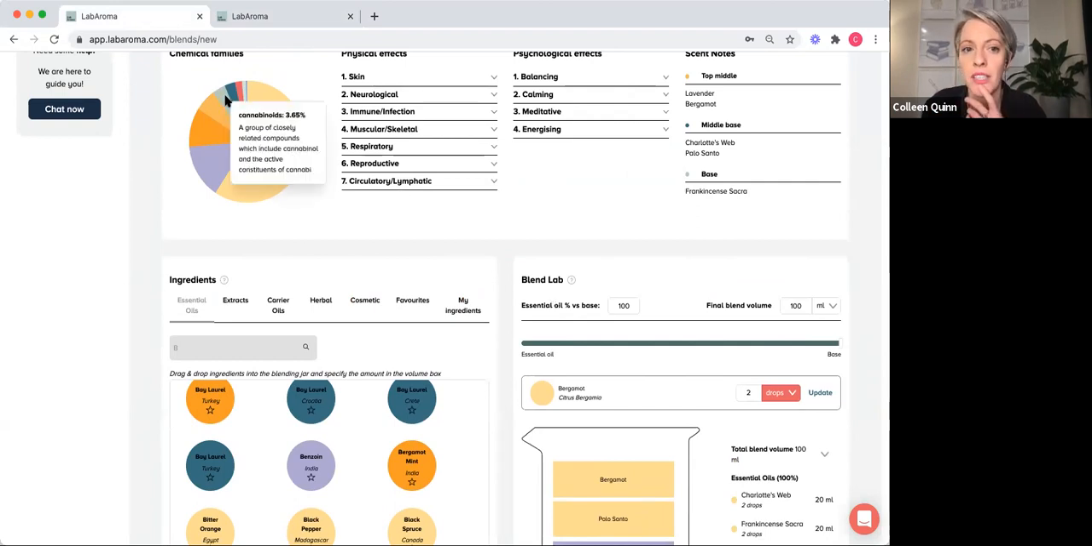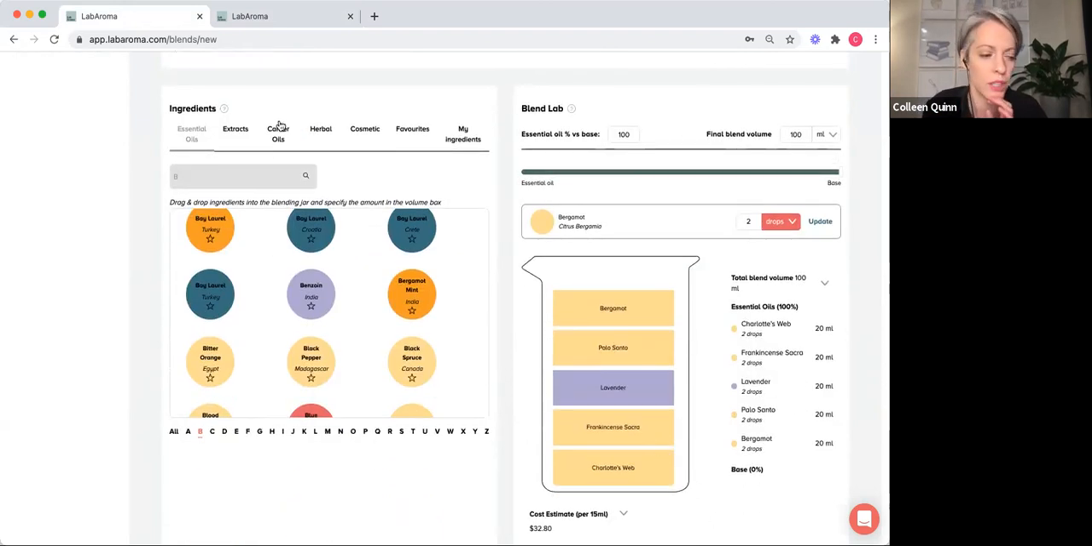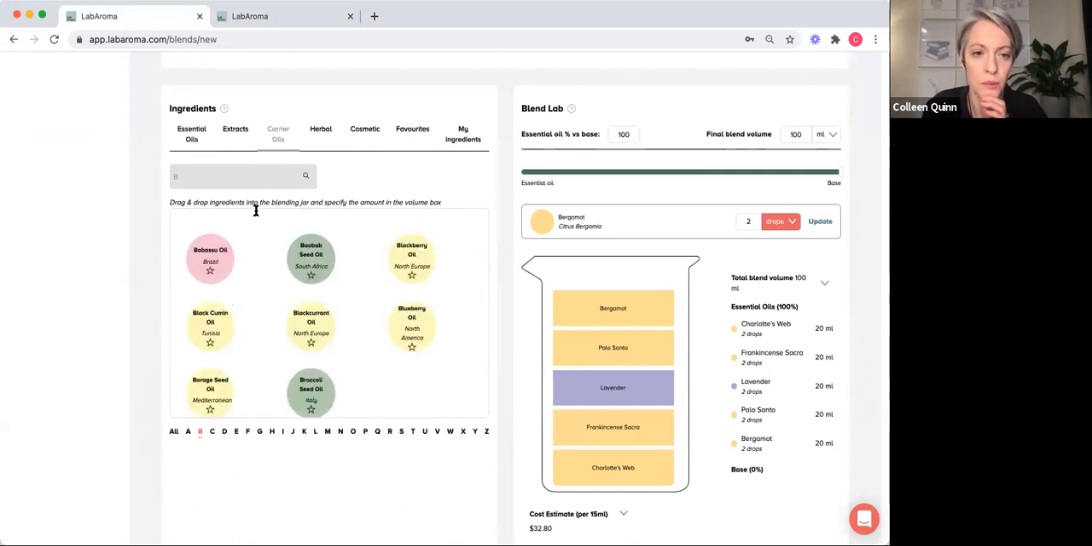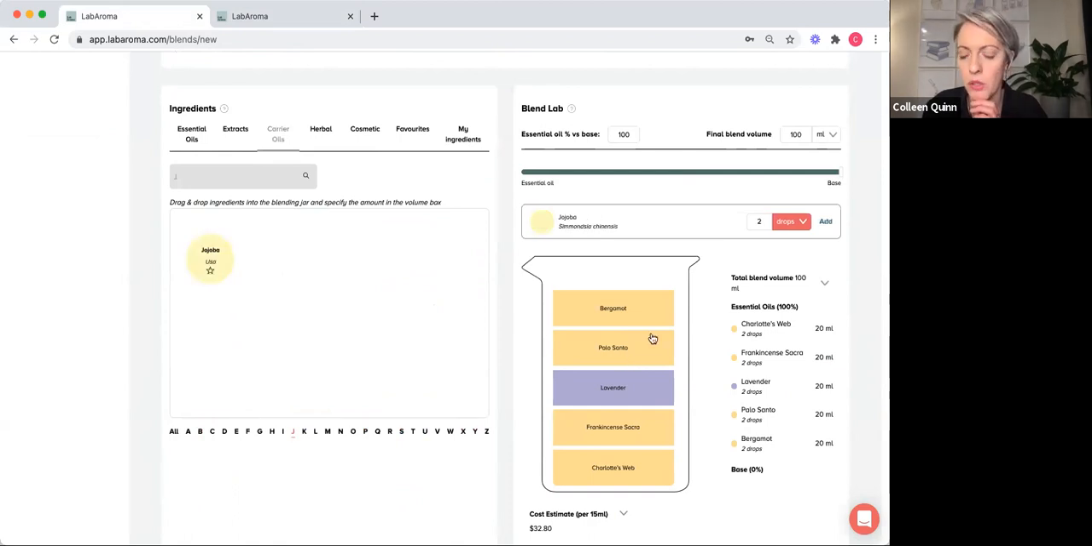Now I just need to put in a base. My cannabinoids are at 3.65. So let me add a base and then we can take it from there. I'm going to put in jojoba. It's the one I always use for my roller balls. So I'm going to put in jojoba and I'm going to make a 10 ml product, guys. So I'm going to put in 9.8 mils.